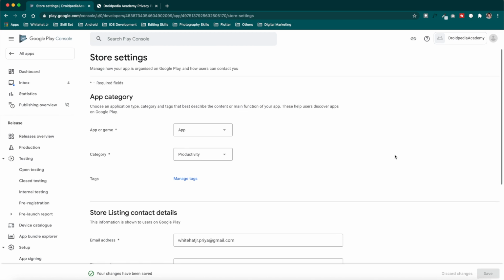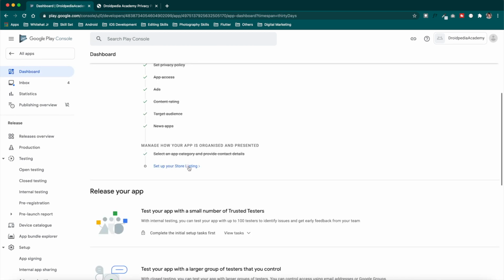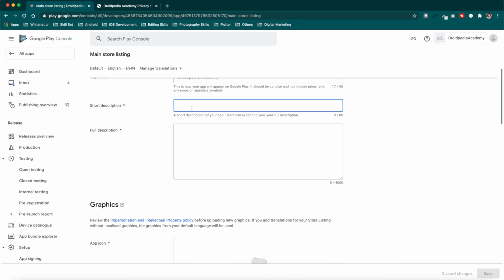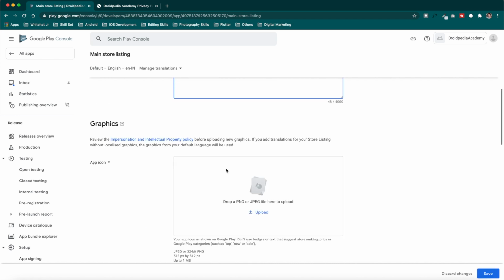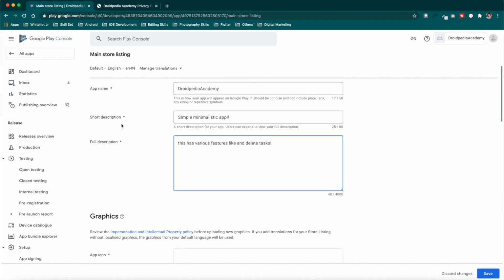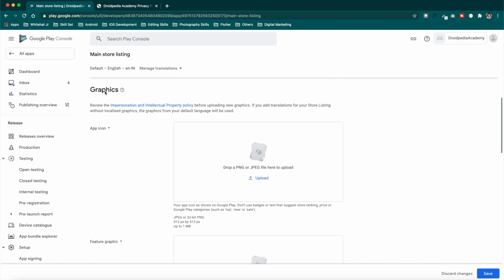Once the save changes are done, let's go back to the dashboard again, and we are left with the last step. Let's go with that. This is where the main part comes. Alright, add a short description. What does this app allow? Once you have done the description and the full description, you need to add the graphics. As discussed in the prerequisites, this is where the major part comes.